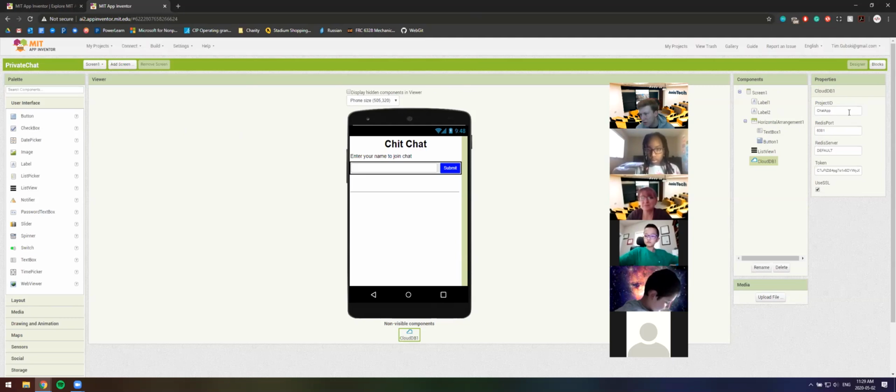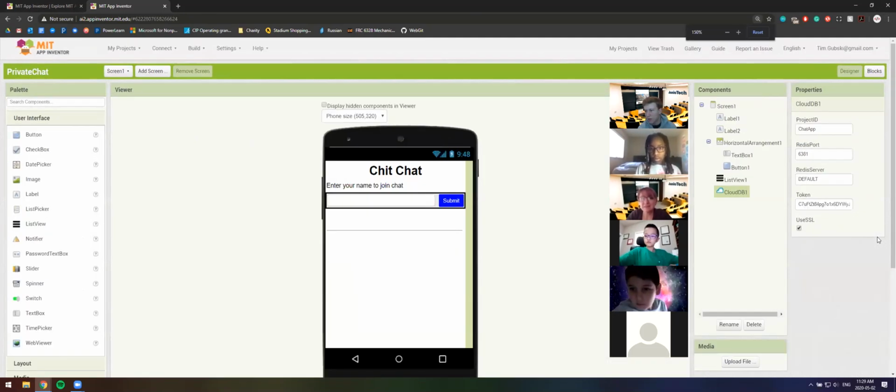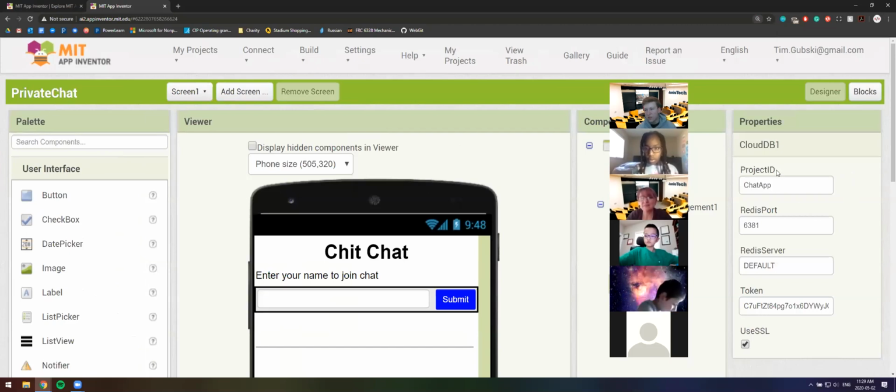I cannot zoom in, but basically, guys, where it says project ID right here, change the project ID to chat app. Capital C, capital A. I'm gonna enter a message. Okay, try to send something. Let's see if I can see it. Can you see my message? Oh no! Why do I keep messing that up?